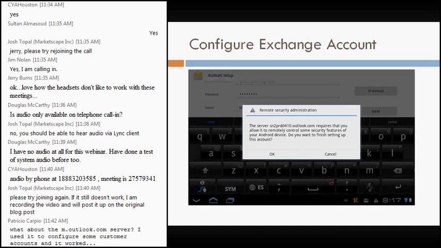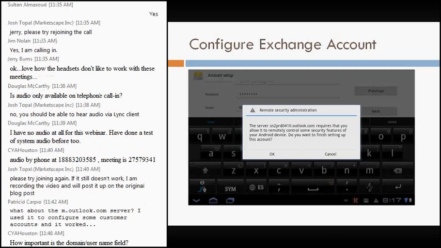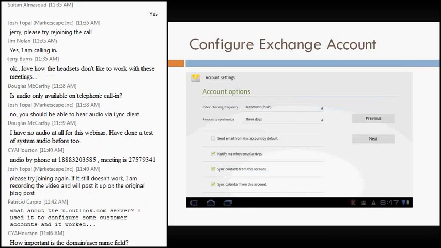Entering my information, I then get a remote security administration message saying that it requires me to allow it to remotely control this device, which is totally different than my phone. My phone didn't support some of that configuration, so the phone gave me a different message. I would select OK, and then this is where I would go into my inbox checking frequency if I want to do a push. In this case, it's just a Wi-Fi enabled tablet, so push is what I would want to use.